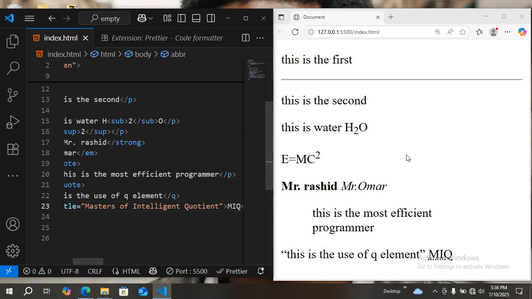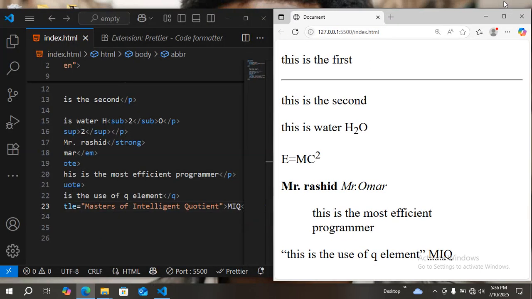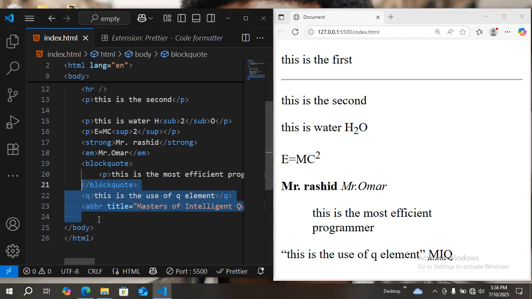If we save, are we seeing we have now MIQ? But if we hover over it here, I see we get the full meaning. Okay, Masters of Intelligent Quotient. So that's how we can use abbr for abbreviation. Okay, so there is also another one which is called the cite. Let us take a look at cite and see what it does.